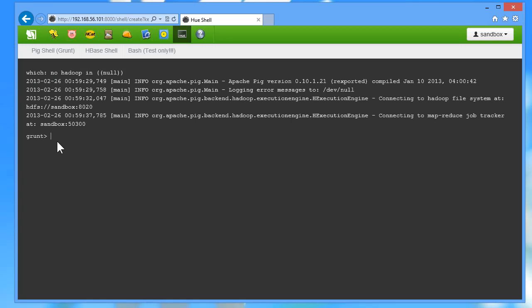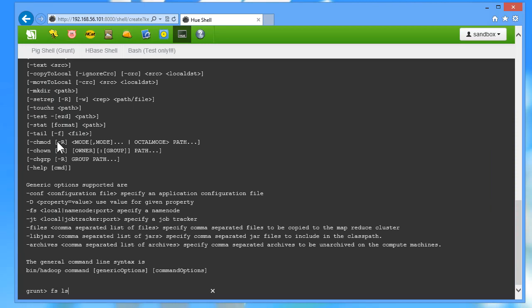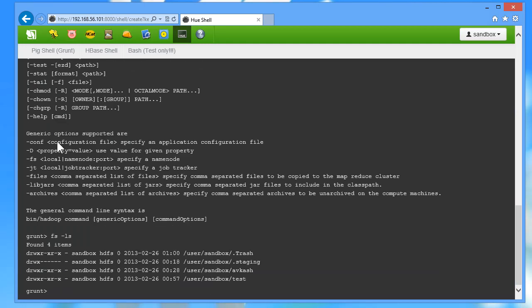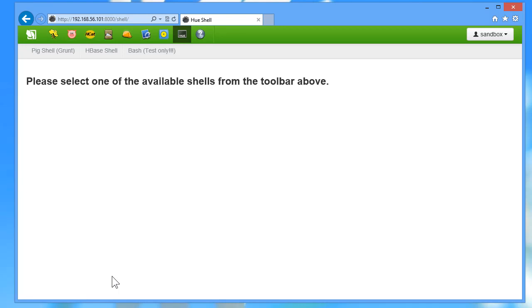And the run shell is available here. Because you can actually run some commands, you can do fs, and the file system related commands are available this way. If you remember, we are in the exact same place. If we use user sandbox test, here we are. We can quit on this shell, and we are back here.